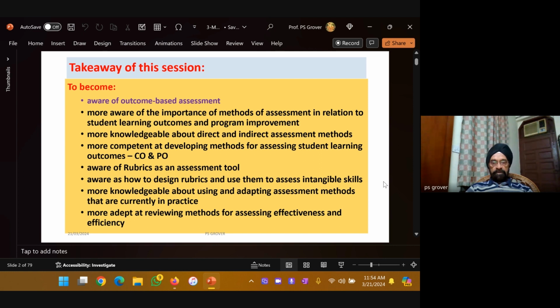become more competent in developing and assessing student learning outcomes, maybe course outcomes, program outcomes, become aware of rubrics as an assessment tool, become aware of how to design rubrics and use them to assess intangible skills, become more knowledgeable about adapting assessment methods that are currently in practice, and reviewing methods for assessing effectiveness and efficiency.